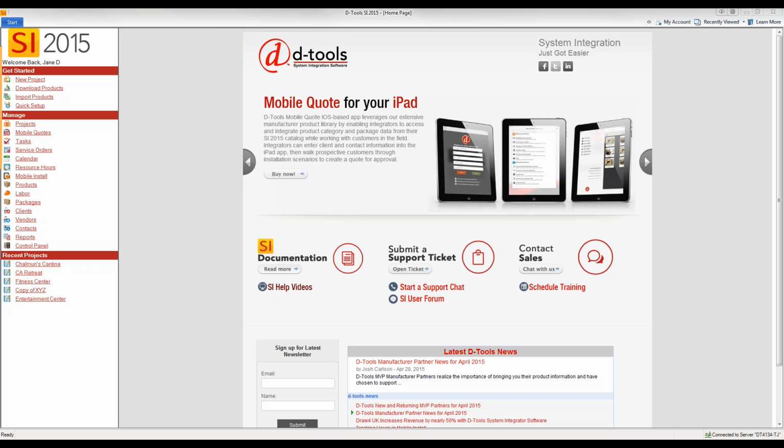Today we're talking about working with the project editor. So we're going to go through the steps of creating a new project, and we're going to go over the most common functions within the project editor. So let's get started. There's more than one way to start a new project.